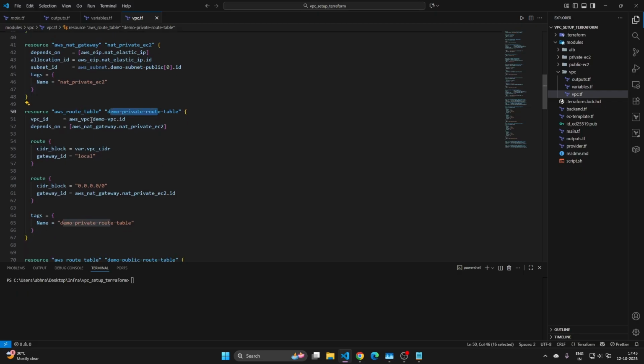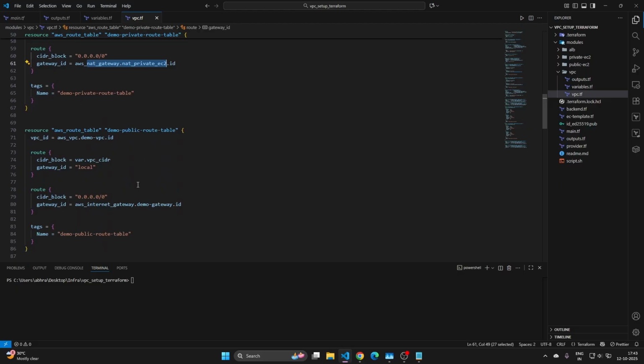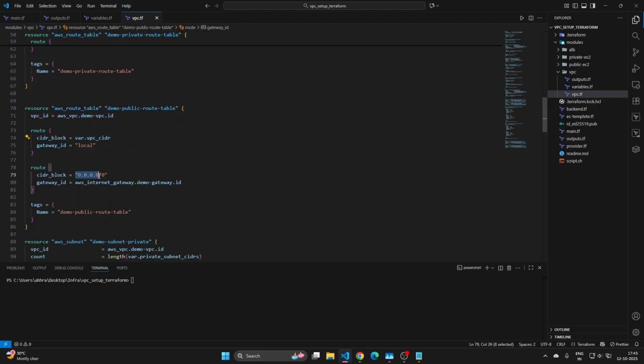Okay, so the route table has two routes. One is for local, which is the same CIDR block. If I need to access something in the same CIDR block, it will go to local. But if I want to access something outside the CIDR, then it will go to the NAT gateway. This is for the private subnet. So for the private subnet, we have to use the NAT gateway for internet. And the same thing for the public, we can access local and also the internet gateway.